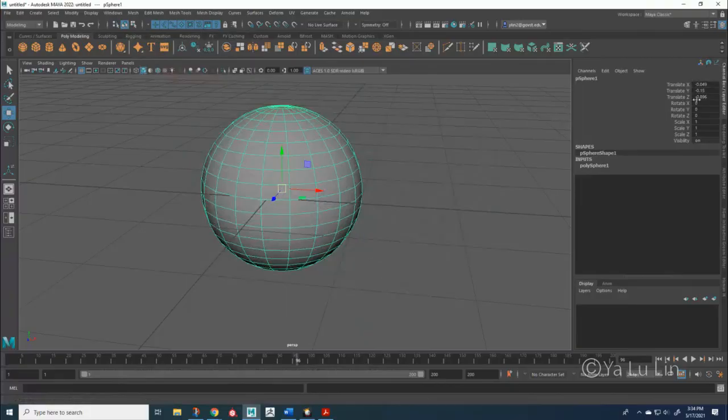Now you can see there's a value here. Where is this value from? Is it for this point or this point or this point? These values are a representation of the pivot point. In this case, it's a center point, but not necessarily. It's actually called the pivot point.